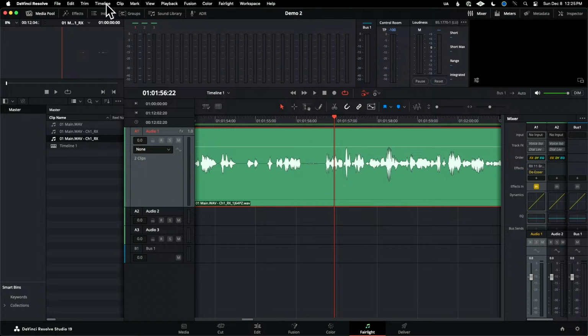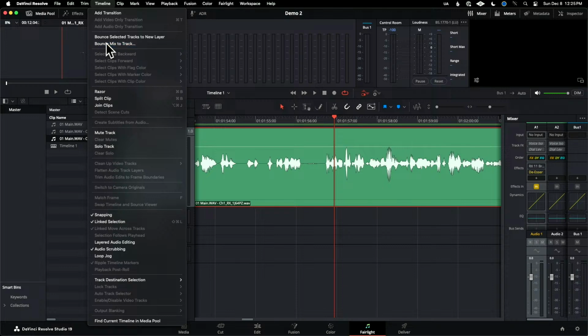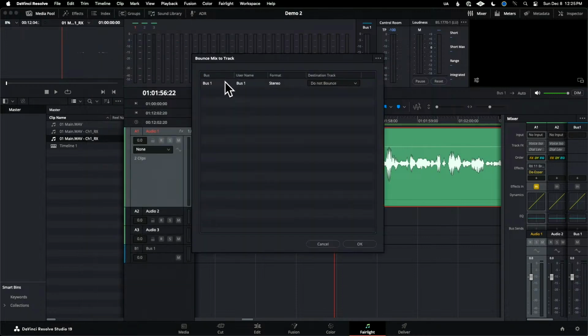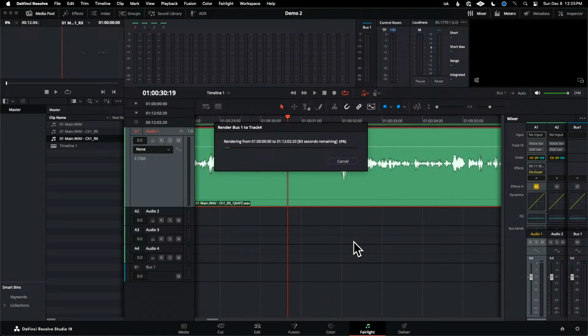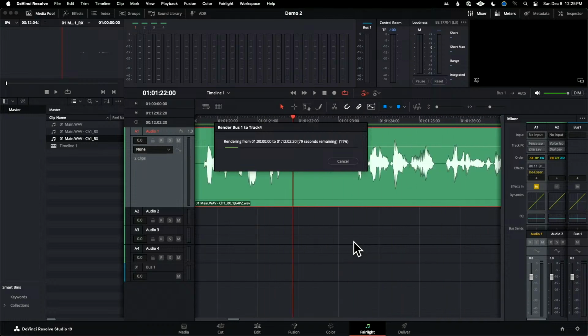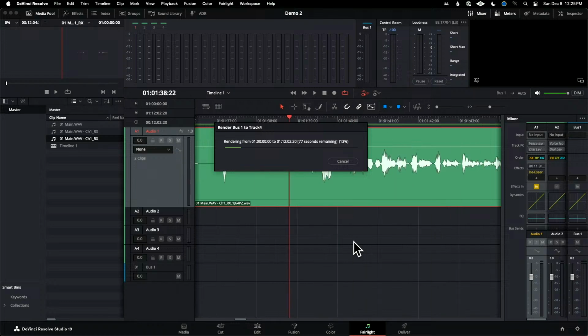So what we want to do is we're going to come up to timeline, bounce mix to track. It's going to take our stereo bus, that's our main output bus right here, and it's going to put it in a stereo format, and we're going to tell it to bounce it to a new track, just like that. Click OK, and it's baking everything in. It's taking all those different tracks. In our case, it's only one, but in the example I spoke to, it could be 7, it could be 100, it could be whatever, and you're putting it all together into a single stereo track.